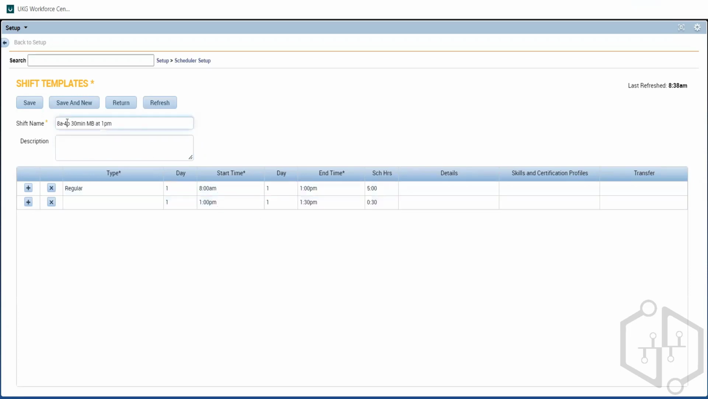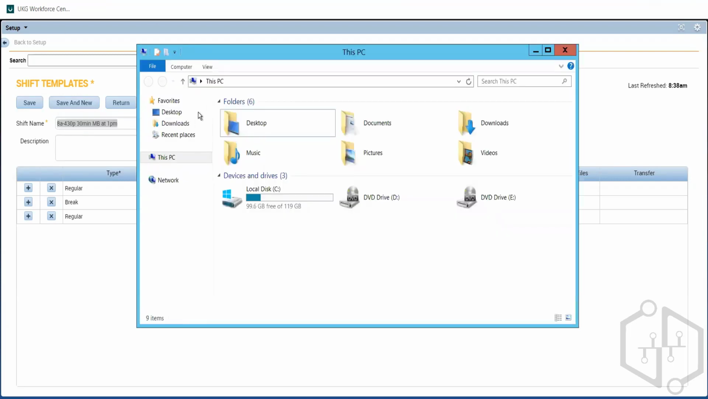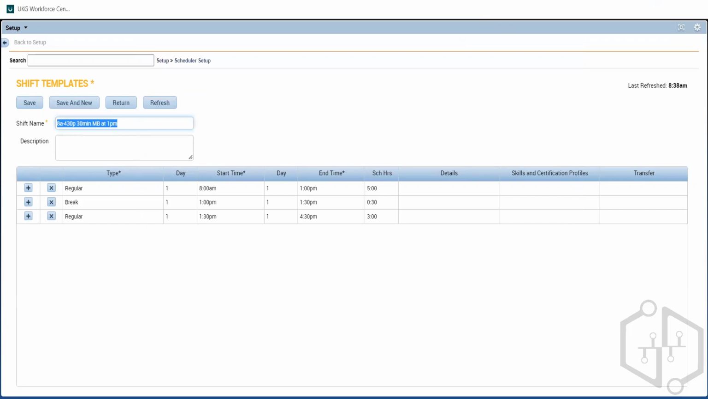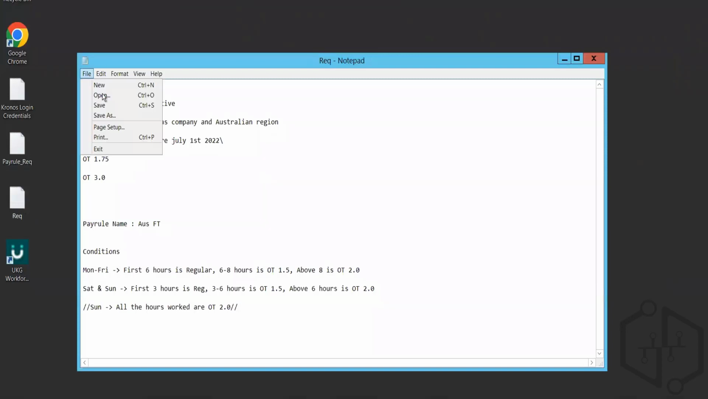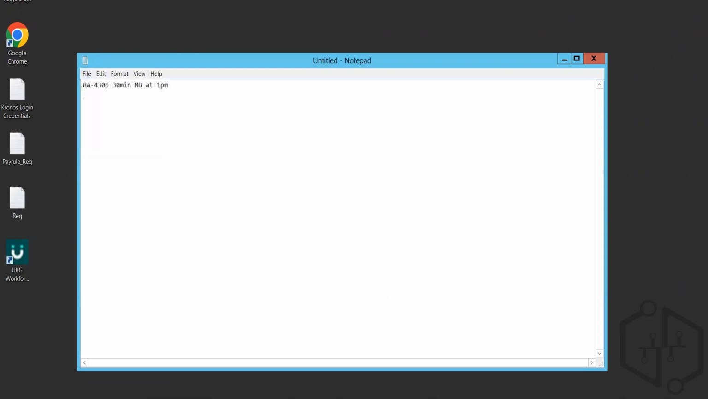And so it will be 8 a.m. to 4:30 p.m. Then only 8 hours will come. So this segment I'll mark as break, and then again I'll give it as regular, and I'll make it 4:30 p.m. Okay. So now our 1-day shift is ready, and this is the name which we have created. I'll just have a notepad to note it out. This is our first shift.